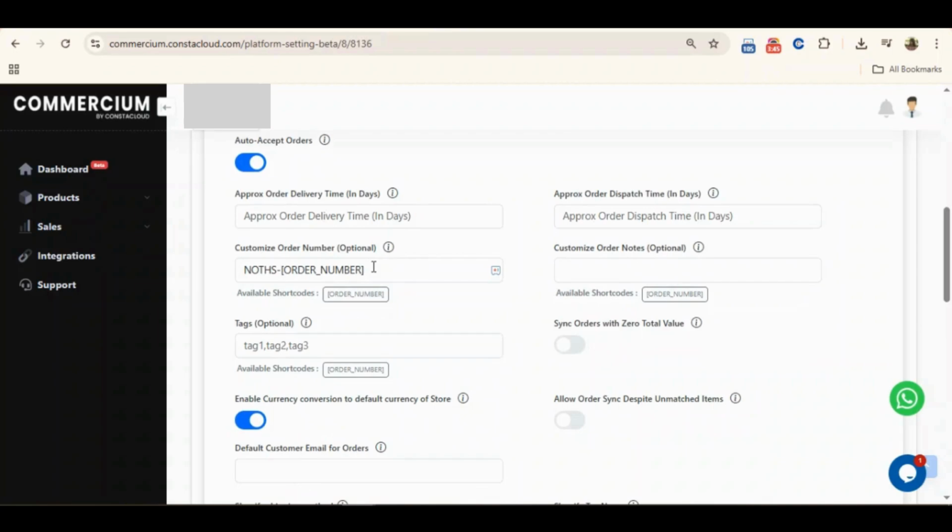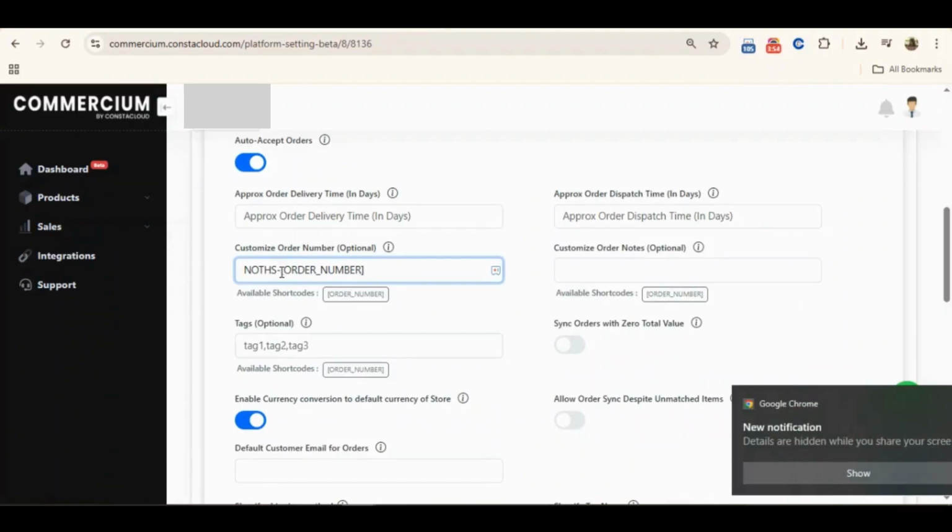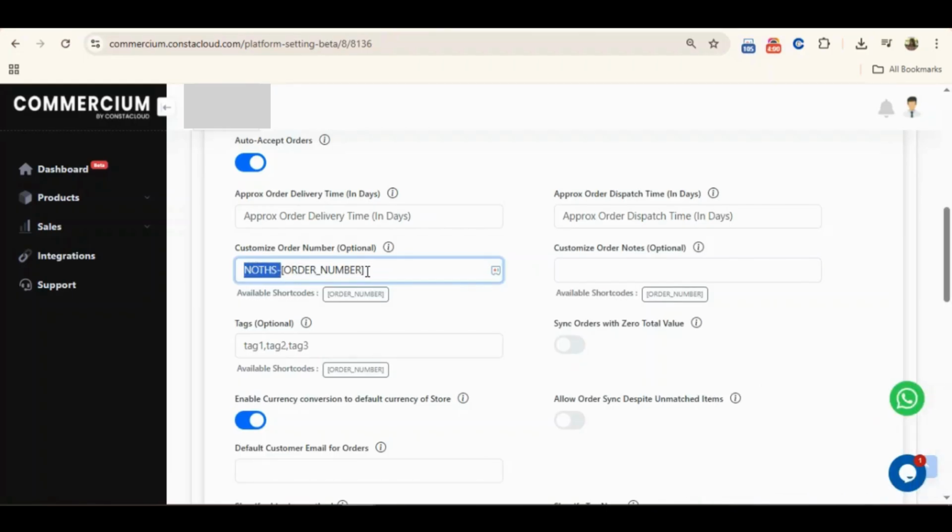Then there is customize order number. So you can customize your Shopify order number. You can pass the Knots order number there. You can also add any prefix or suffix of your choice here. So like this, here I have added Knots as prefix followed by the Knots order number. So in your Shopify, you will be seeing this prefix followed by the Knots order number.